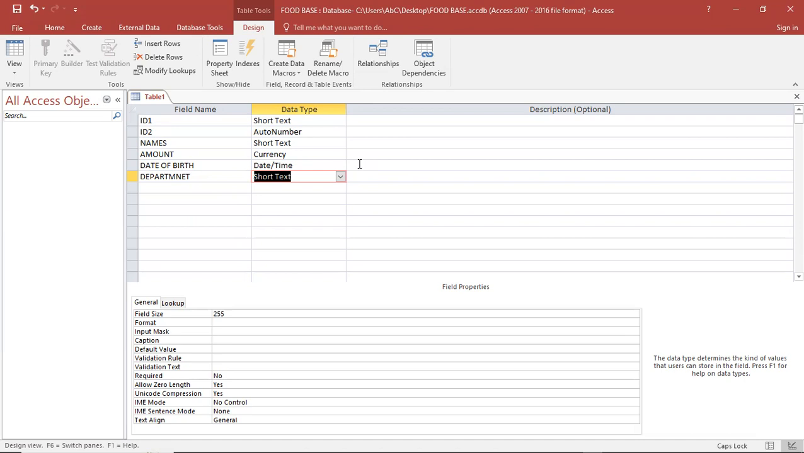So a primary key cannot be names because we can have the same names, not so. A primary key cannot be amount because we can have the same salary. A primary key cannot be date of birth because we can be born at the same time, the same hour, the same everything. It cannot be department. We can be in the same department. What can differ is the ID. Everybody has their own different ID.